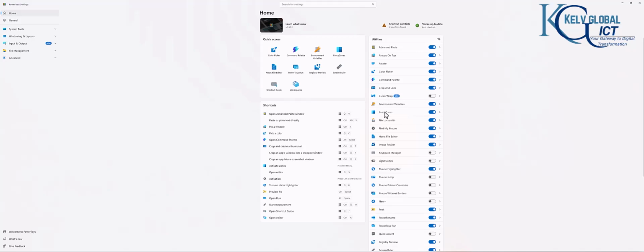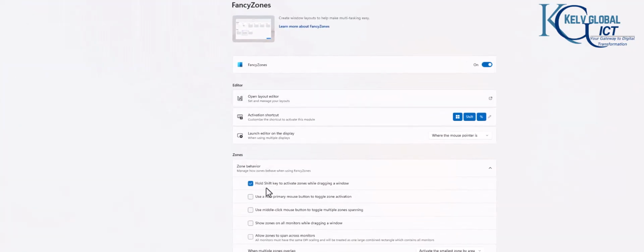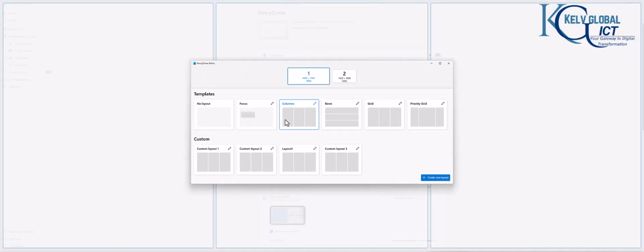If I click on FancyZones, you can see we have some options here. You can check them on your own, but I want to focus on the main action we need to perform. Here it says activation shortcut. You need to press the Windows key, Shift and the tilde key. Let's do that first. If I press the Windows key, Shift and tilde, you can see it gives me the option on how I want to split my screen.